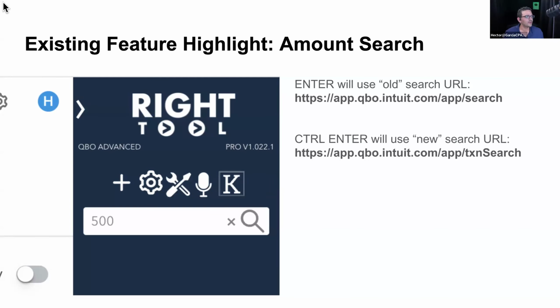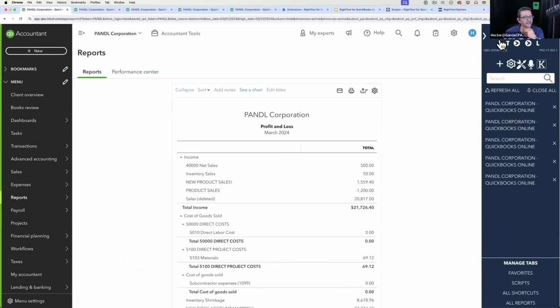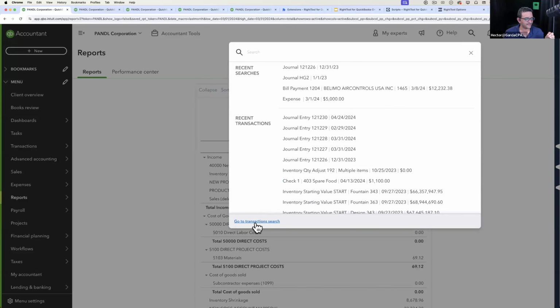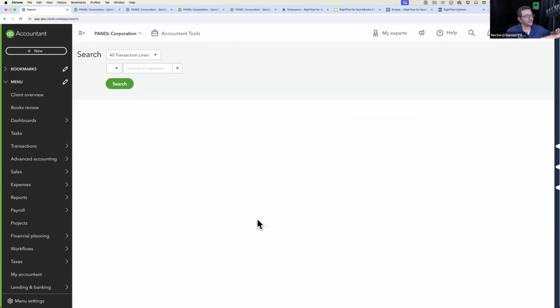Now what do I mean by that? Let me go into QuickBooks real quick and explain. In this particular QuickBooks Online file, if I click on the search button or the magnifying glass and then click on go to transaction search, this goes into my search. This file is defaulted to what we're calling classic search. So it's this screen.